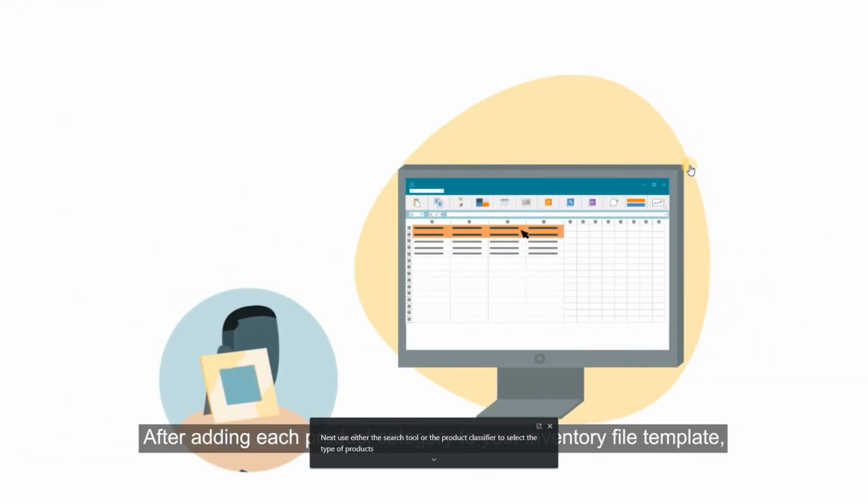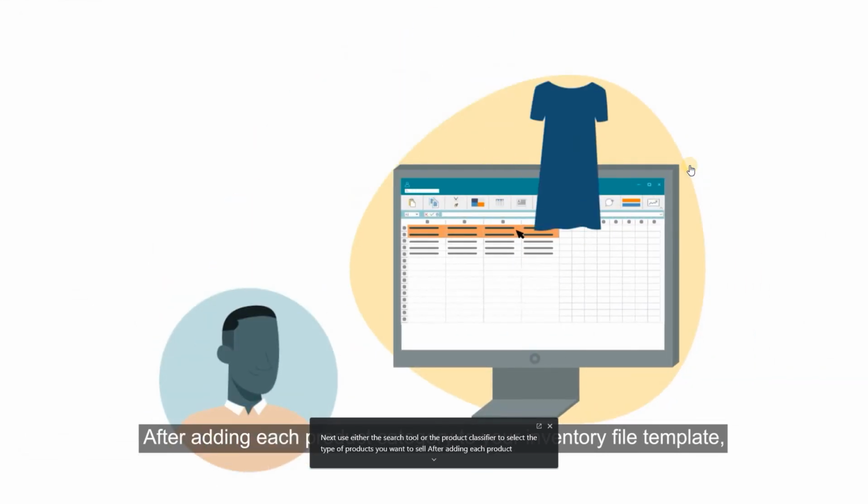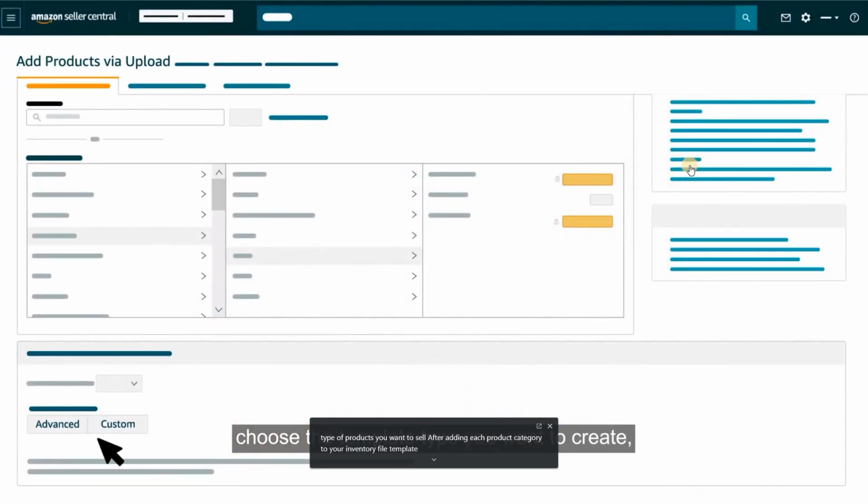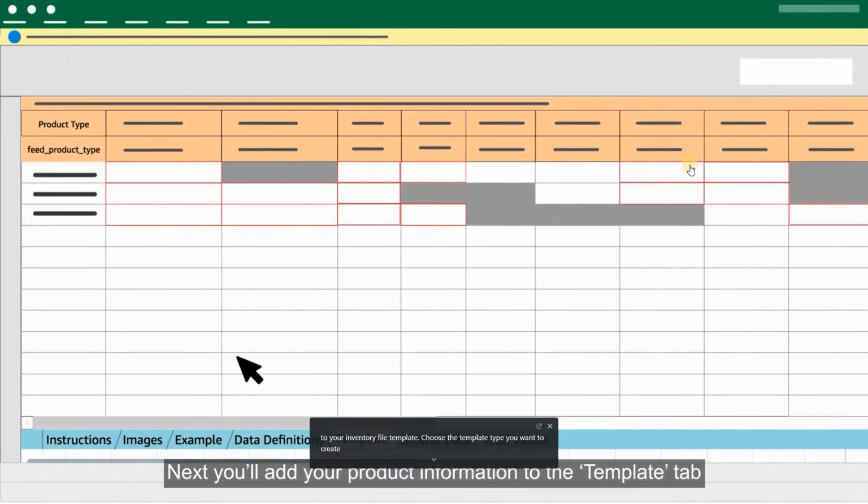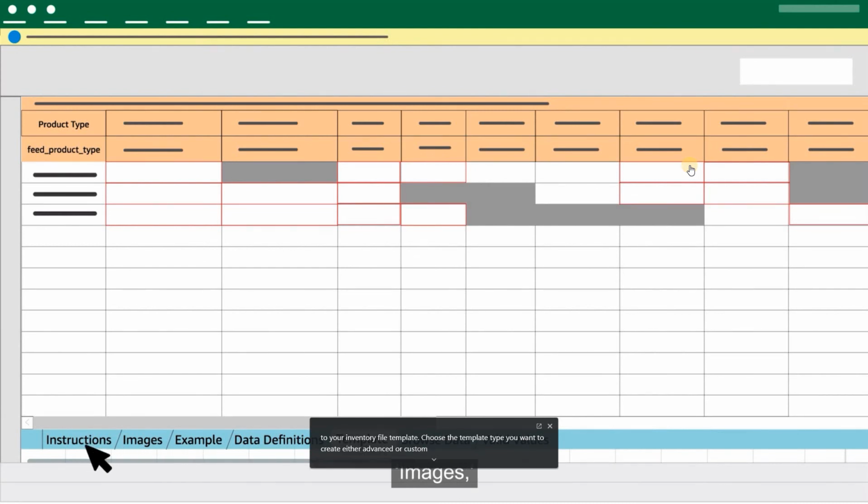After adding each product category to your inventory file template, choose the template type you want to create, either Advanced or Custom. Next, you'll add your product information to the Template tab after reviewing the Instructions, Images, Example, Data Definitions, Browse Data, and Valid Values tabs for guidance.